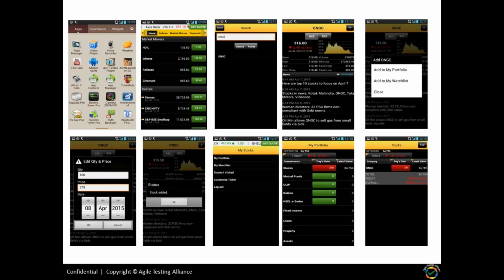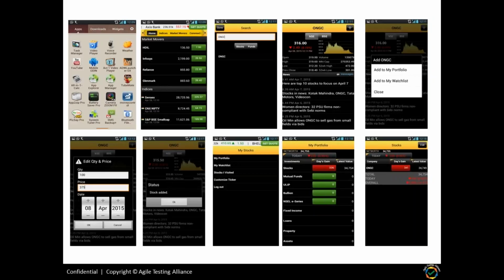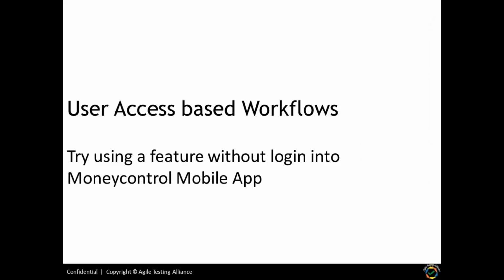So suppose you are going to test a Moneycontrol app, the first thing is you will try to see whether the simple workflow works. That is, I can search for a stock and I can add a stock to my portfolio. Correct? Now, apart from this, you will do something else as well. You will try to use a feature without logging into the Moneycontrol app. So you will try this kind of negative testing.